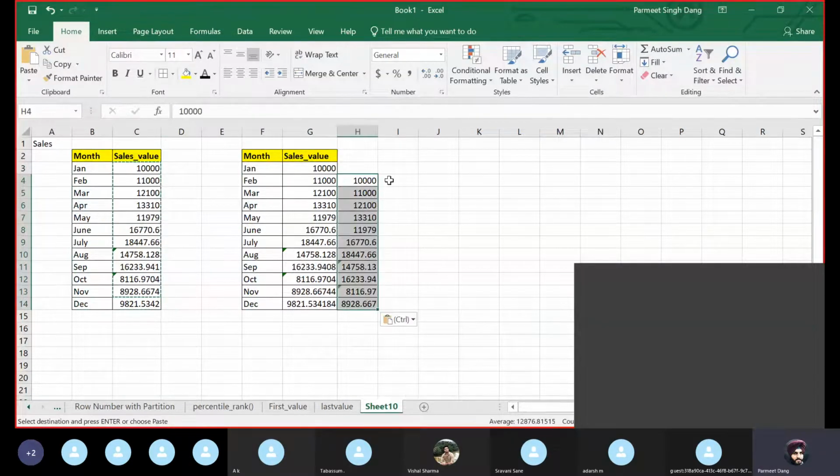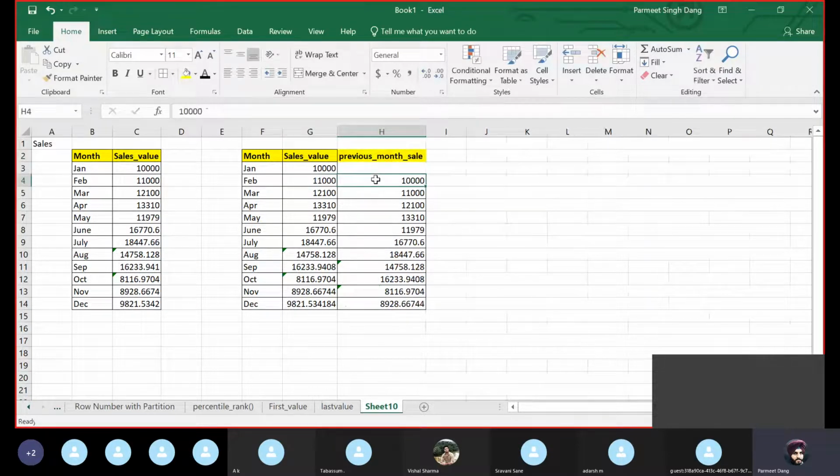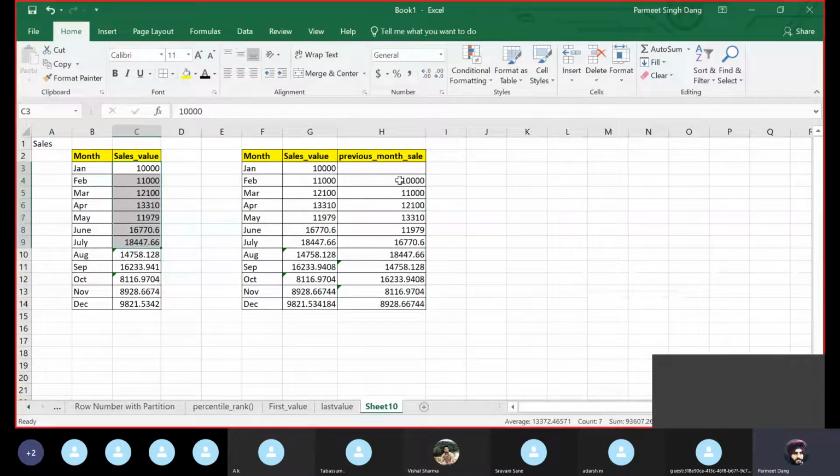And I can get something like this, and I would call it previous month sale, right? If I get something like this, then it would be very easy for me to calculate the columns. But how to bring this? How to bring these previous month values into the current month? Is there any way to do this?